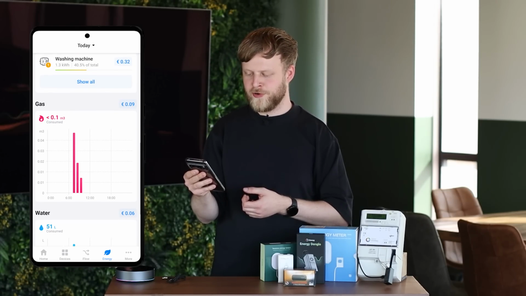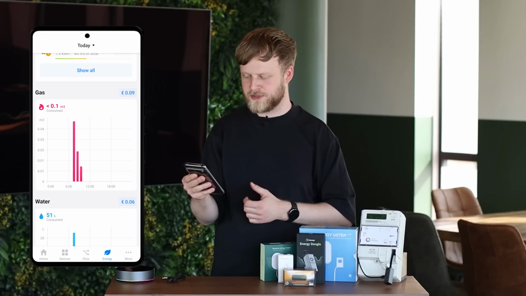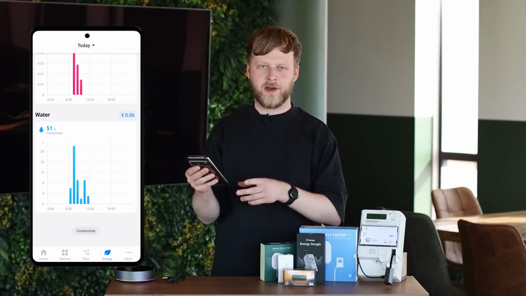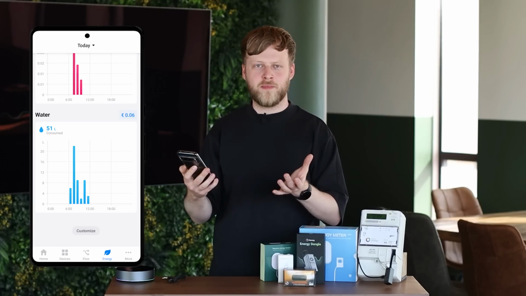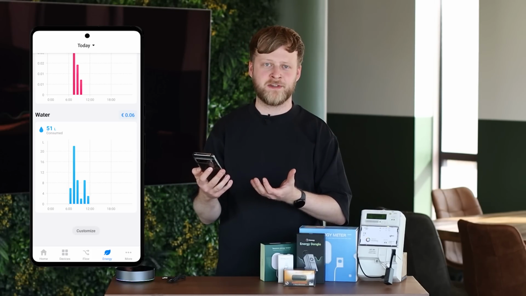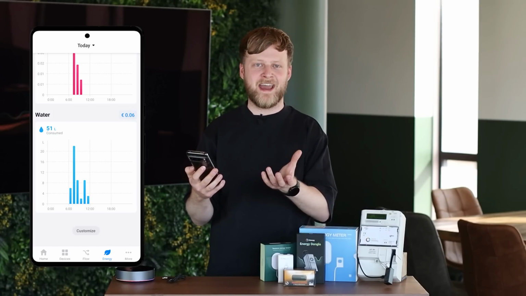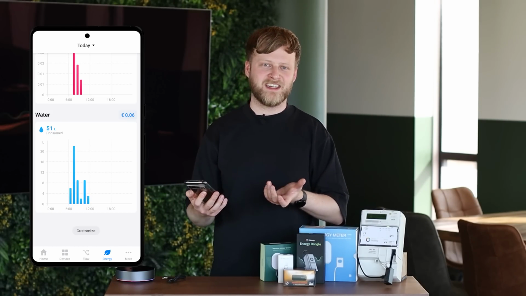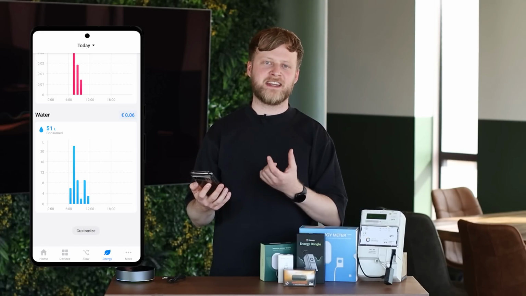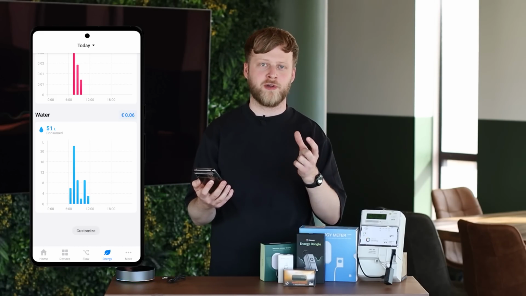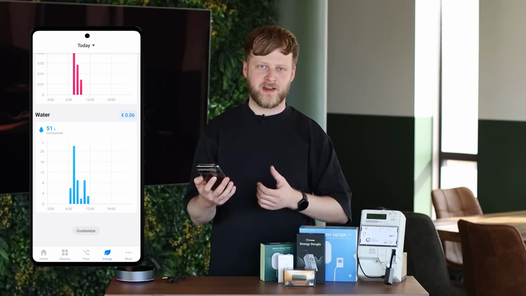Now, if we scroll further down, you can see your gas usage here as well. That's also reported by the Homey Energy Dongle. And you see water. With water, in some European countries, water is actually part of the P1 standard. So the Homey Energy Dongle will actually get the water usage from your P1 port. In other countries where that isn't the case, you could also use a dedicated water meter connected to either your piping or the water meter itself to get the reading from there.